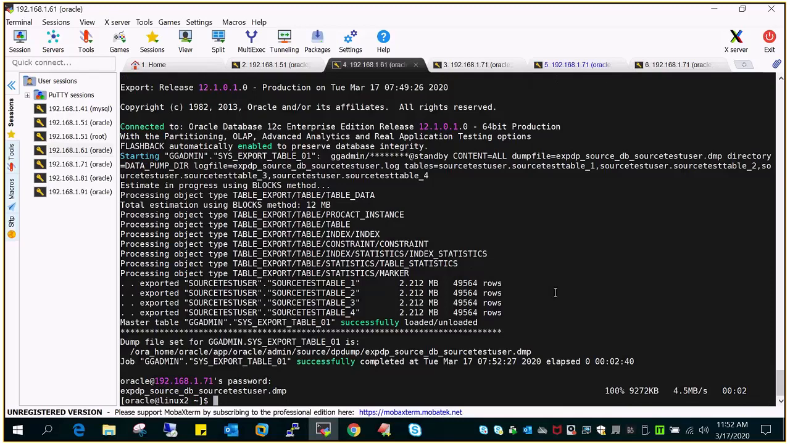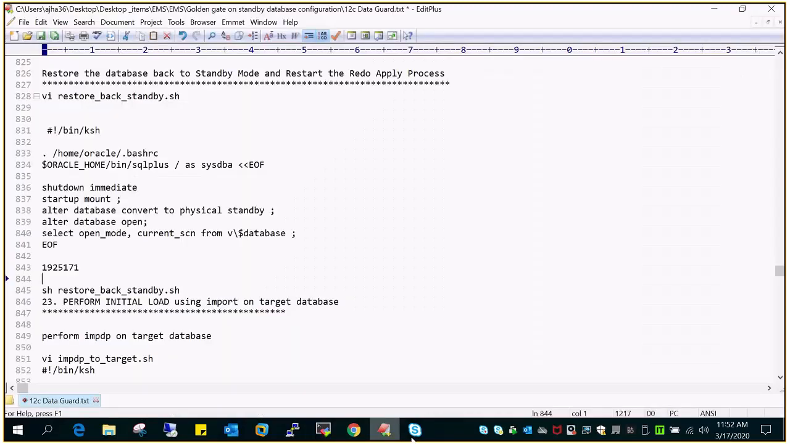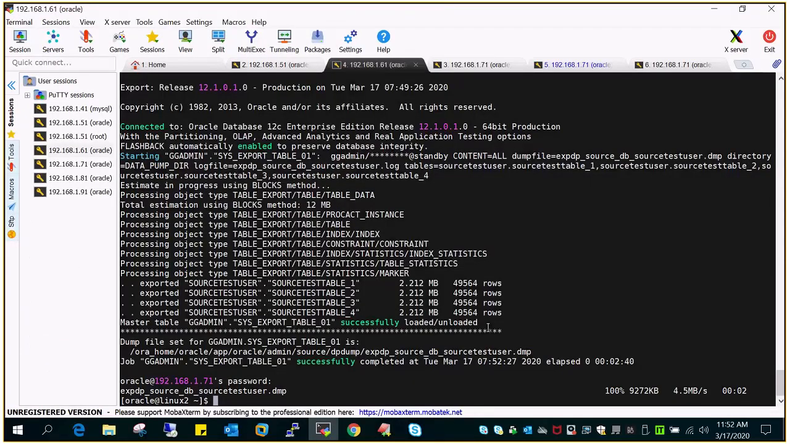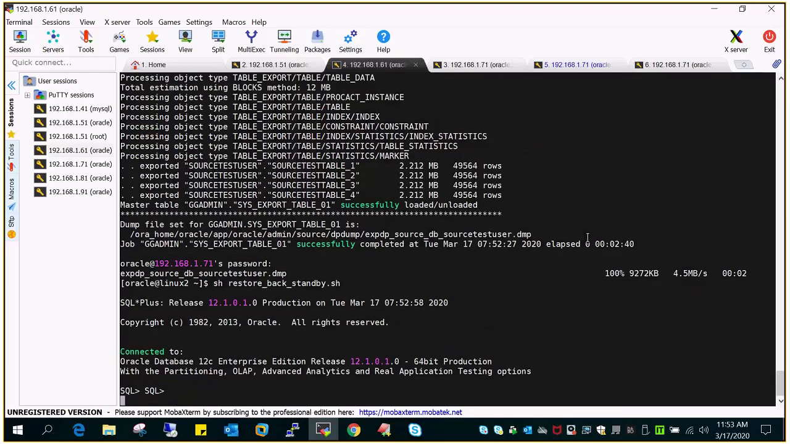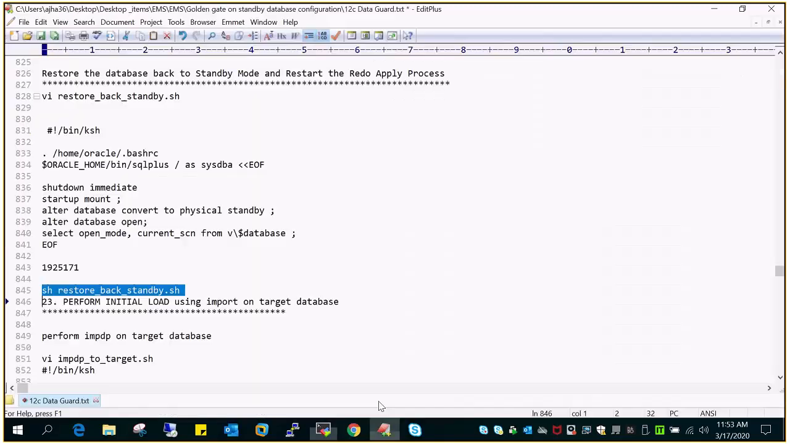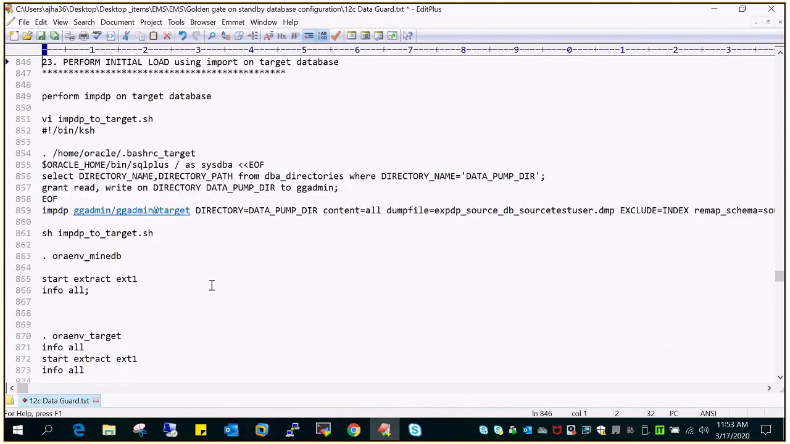This SCP command is done. Let's restore the data status of the database. So it is shutting down, converting to physical standby, and finally it is going to open it. We are going to do it into the standby database. And onto the target environment, I can fire an import as well. impdp2target.sh.